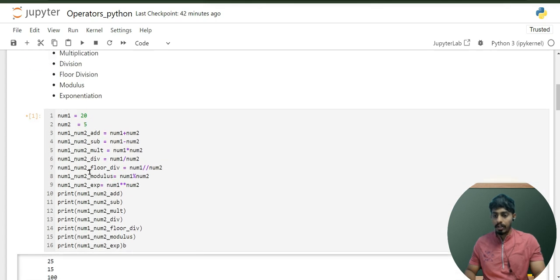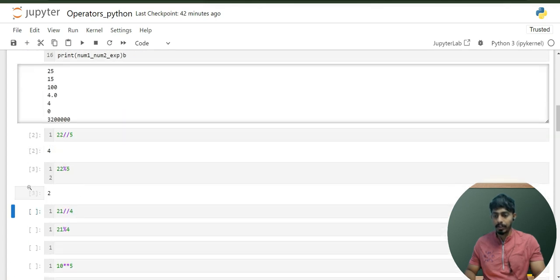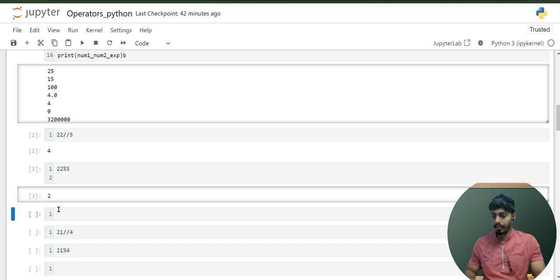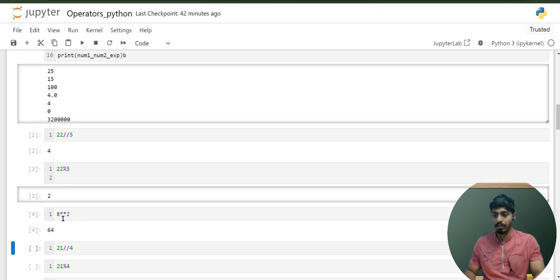And exponentiation is 20 to the power 5. This is the value, right? So let's check 8 star star 2. We can guess 64. So that means 8 power 2. Clear?